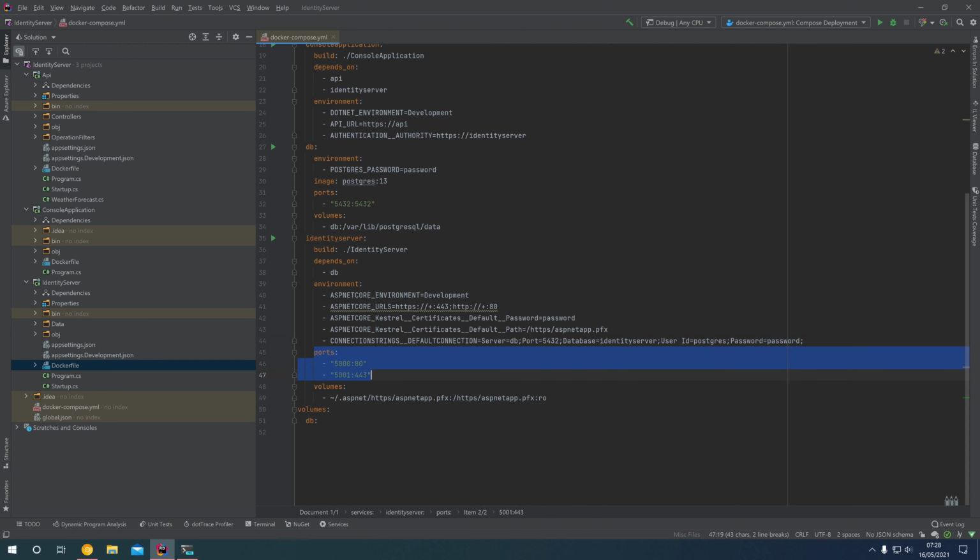We're then also specifying ports 5000 from our localhost into port 80 of the Docker container, and port 5001 to port 443 of the Docker container. And finally, we are mapping that ASP.NET app.pfx certificate from our local file system into the file system of the Docker container at the path https ASP.NET app.pfx, specifying it to be read-only.